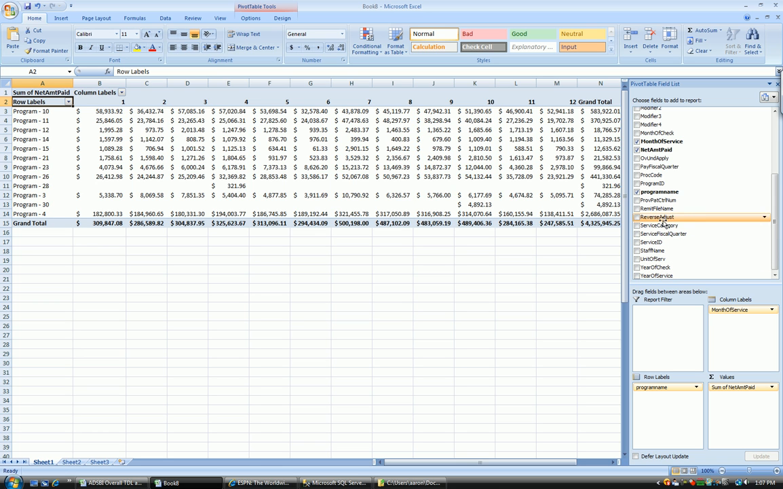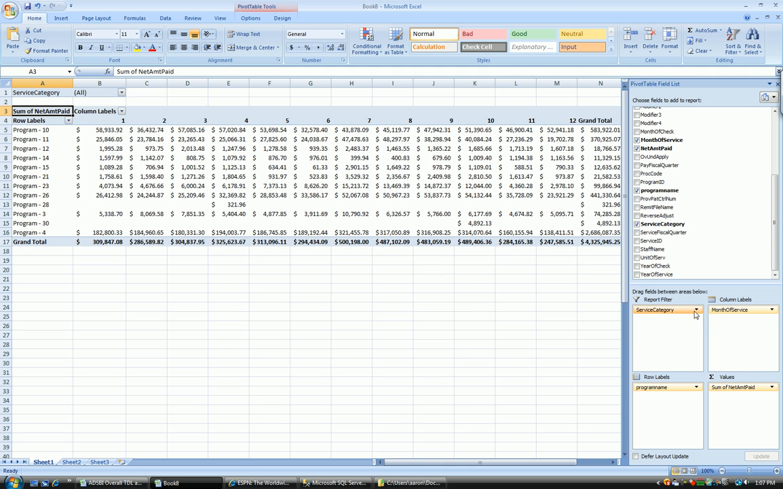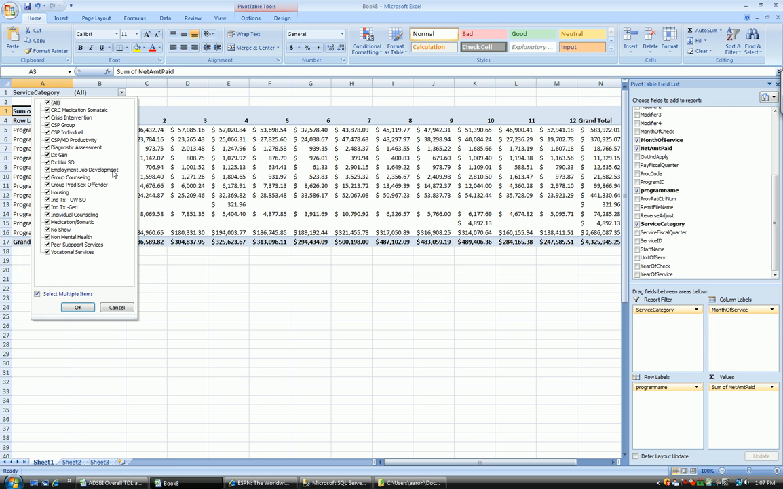Now let's say there's a particular service category that I have linked in here that I don't want to see. What you can do is take your service category and bring it within filter, and now up here at the top you can see I have a filter for service category. I can then hit select multiple items, and I'll open this up a little bit. It has a listing of all my services.